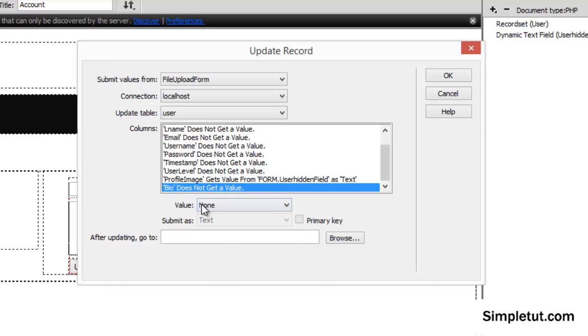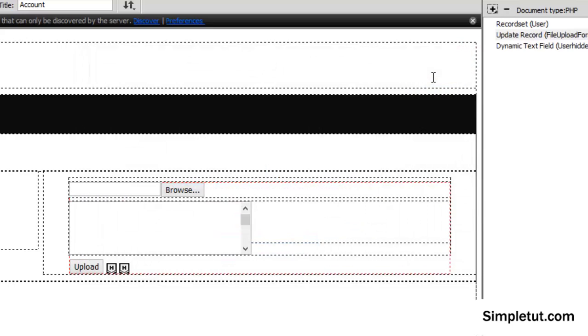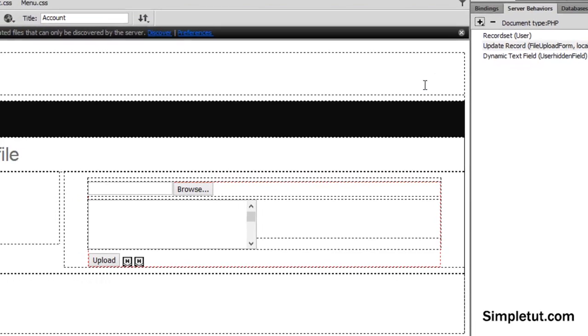And for bio, what I'm going to do is select the text area we just created, and that should be inserting as text. Very important. And finally, after updating, we want to redirect this to profile.php, which is going to be the user's profile. So let's click on OK, and we can save this.